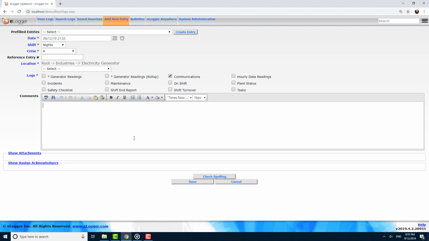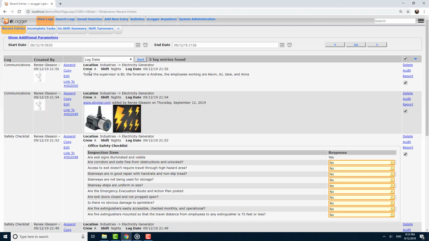Typically, when a new shift is started, they'll write in the logbook that today the supervisor is BJ, the foreman is Andrew, the employees working are Kevin, AJ, Jane, and Anna. Then they'll save this entry. This is okay, and we have no problem with you doing this typing into the logbook, but we really like to limit how much typing the user needs to do. The way we do it is something we call templates.